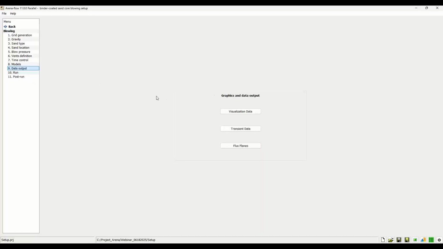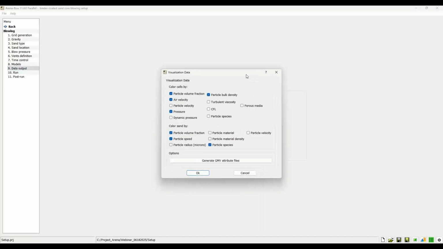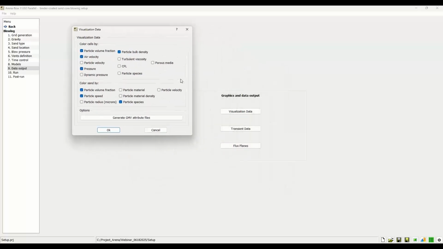Data output. We've got a range of standard outputs, and then we have the option to say, okay, if we're using an additive or a mix of silicon zircon, it might make sense to add particle material density, or looking at segregation, it might be valuable to add particle radius. We can just turn them on, turn them off if we like, without any significant impact to runtime.